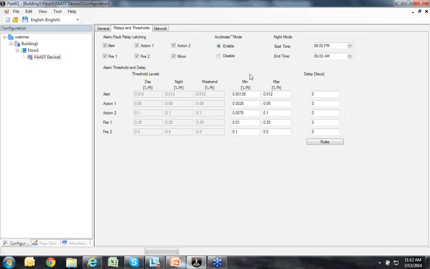So basically you give it a low and a high, and the device will adjust itself inside that range based on the particulate level in the environment, trying to be as sensitive as it can inside that environment.